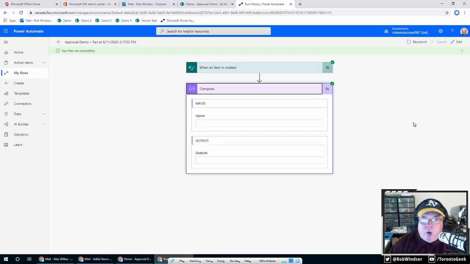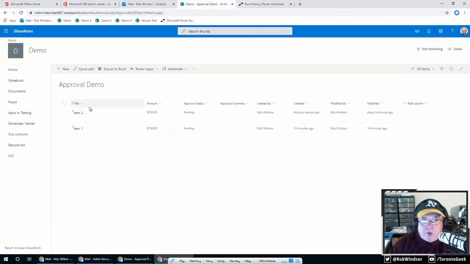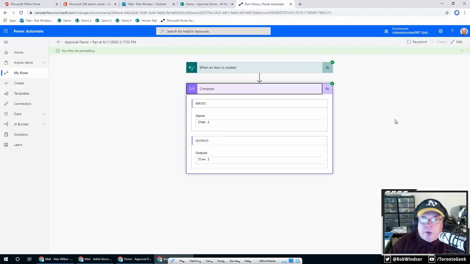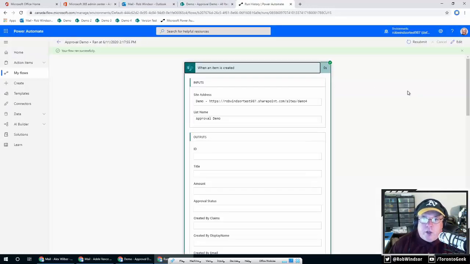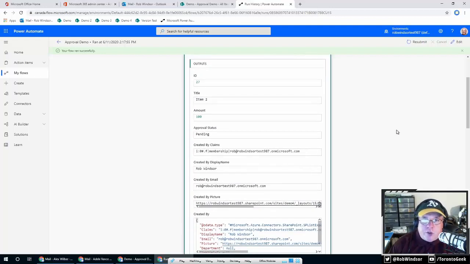So if we go to our compose action, we can see that the title of the item was item 2. So that was the title of the item. But more interestingly, we can actually click on the trigger and see the data that was sent, the inputs, which was what we configured, right? So that's the name of our site, the URL to our site and the name of the list. But more importantly, we see the outputs.